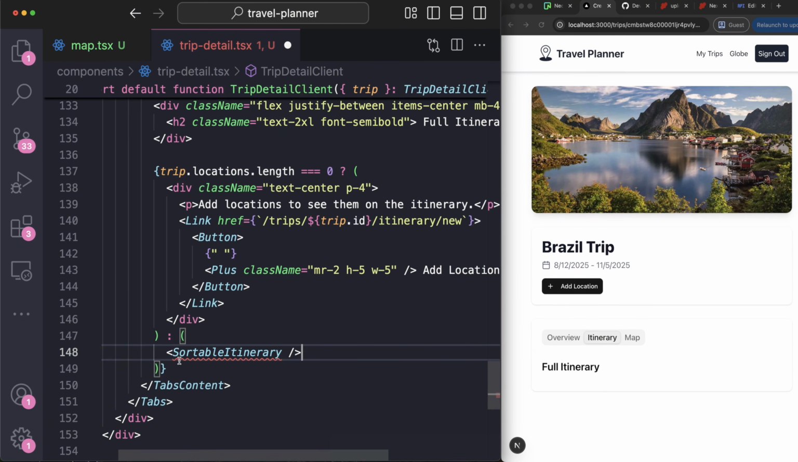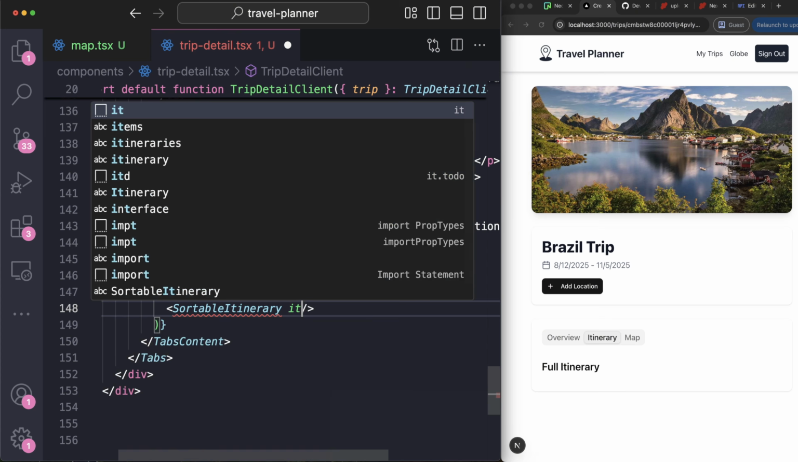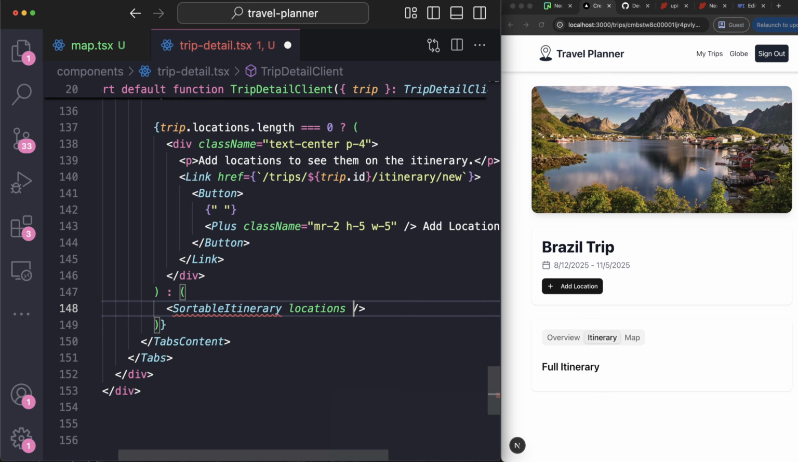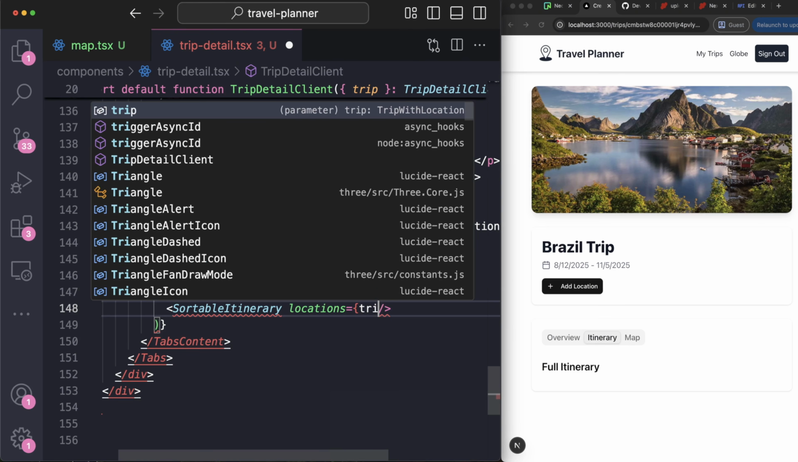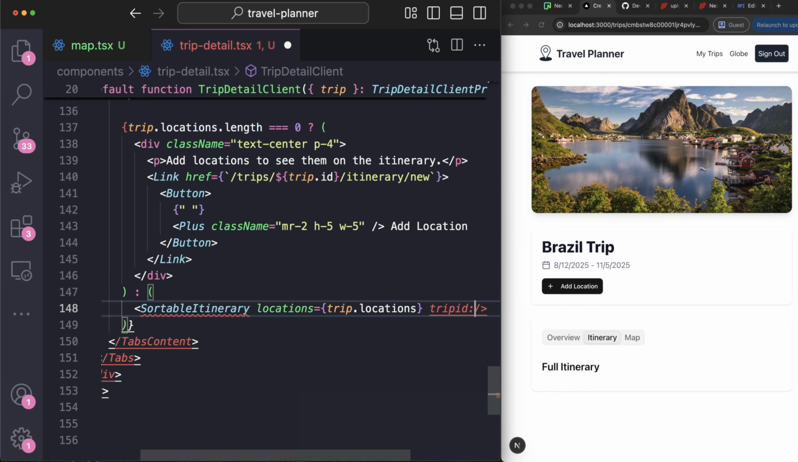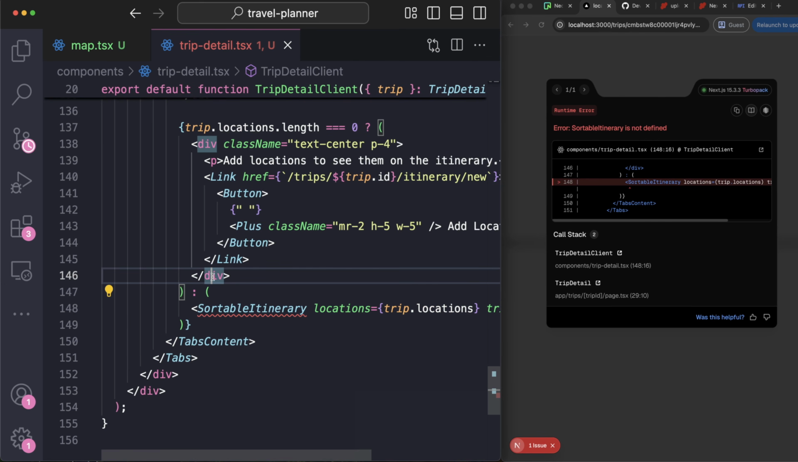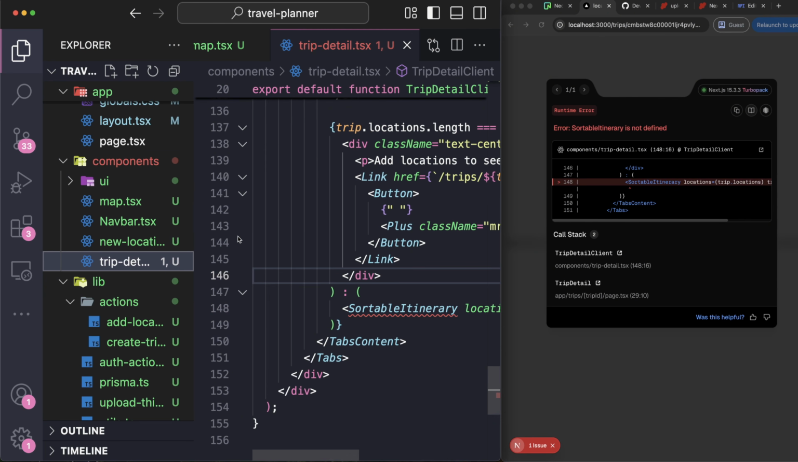Now, this component is going to show the list of all the locations we're trying to go to, and we can drag and drop them to change the order. So in this component, we need two things. We need first the locations, which we're going to pass through the trip.locations. And we need also the trip ID, which we're going to pass through the trip.id. Perfect. Now we have to create that sortable itinerary component.